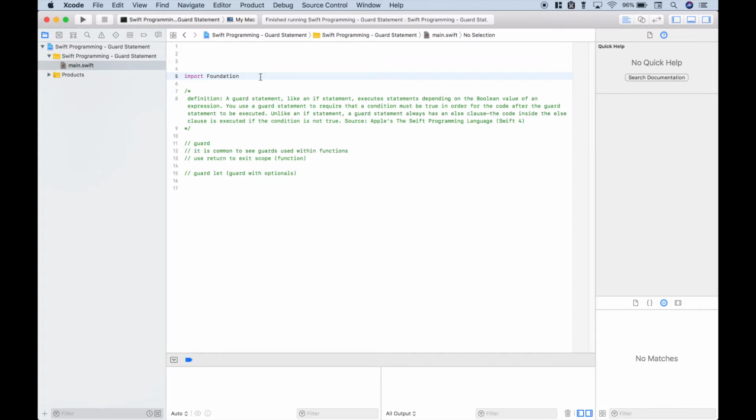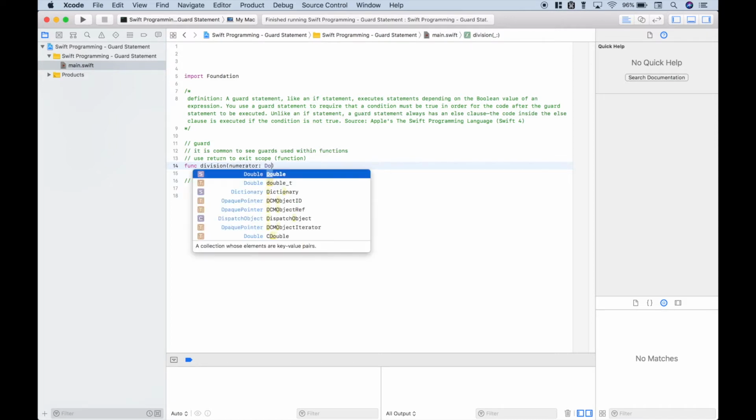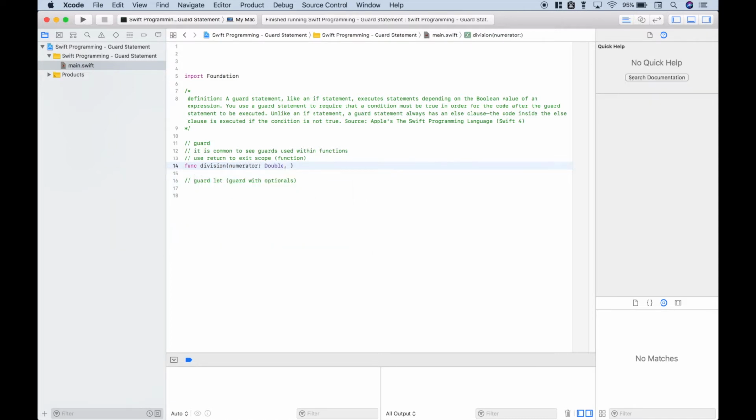One of the best ways to understand the guard is to see some actual examples. So let's go ahead and create some of those examples now. Let's go ahead and create a division function. It will take a numerator of type Double and a denominator of type Double.